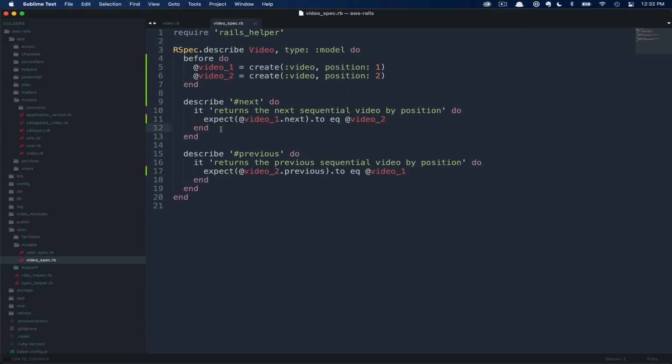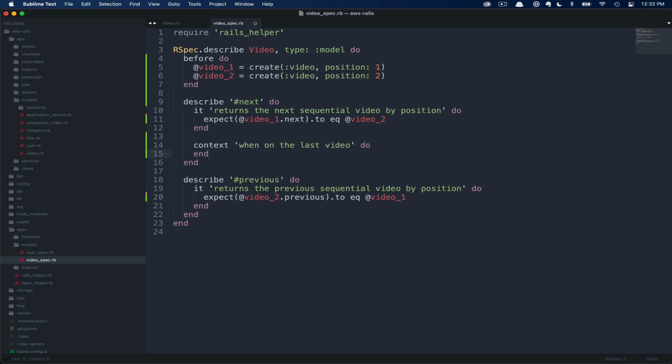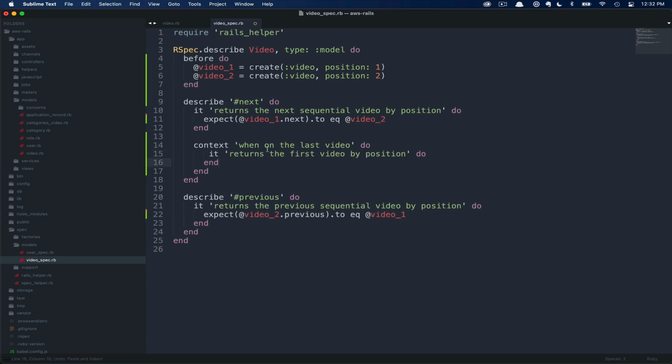So here within the next describe block, we're going to enter down and add a new context. Context just allows you to add a block that clarifies the specific situation you're going to be testing. So in our case, we're testing when on the last video. The net effect here is that this is very readable. We're describing the next method when on the last video, and then we'll add our it block. In this case, it returns the first video by position.